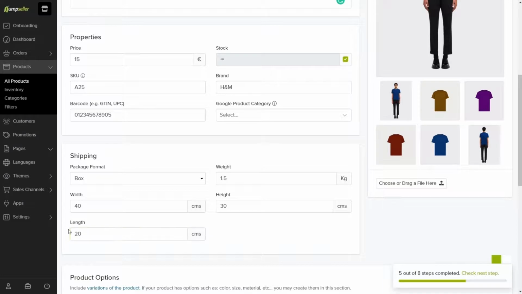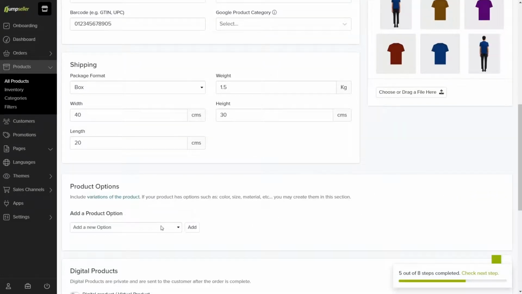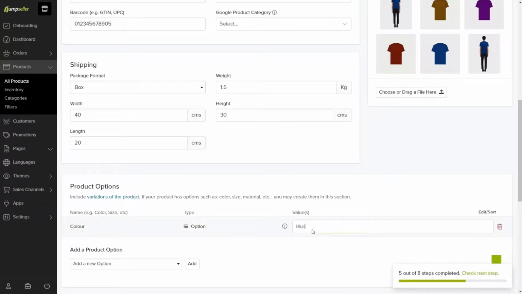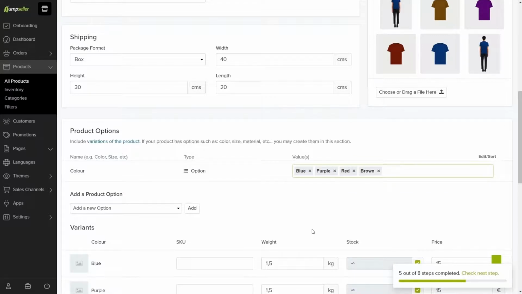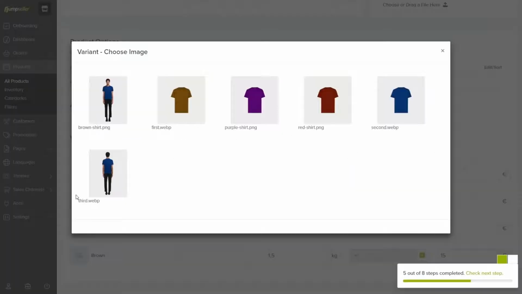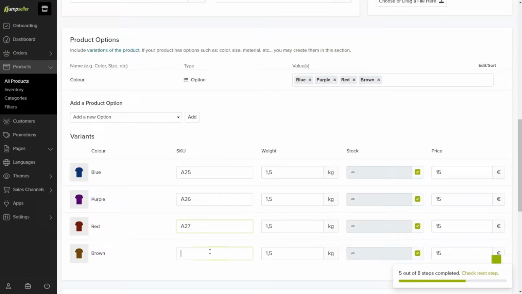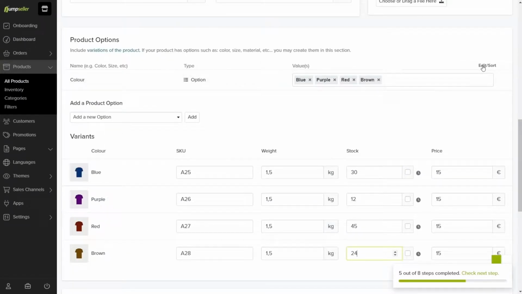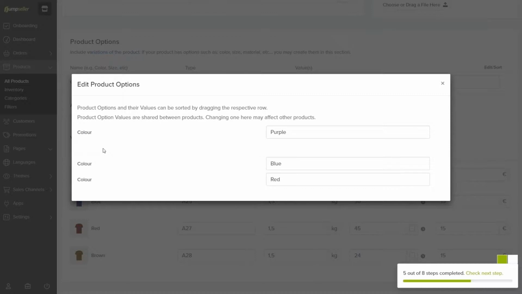To add further details to your product, you can use the product options to add color, size, and material variations. These will generate variants for which you can set specific properties like SKU, price, stock, weight. You can edit and sort the product options variations you created by clicking on the Edit Sort button and dragging each option to your preferred position.